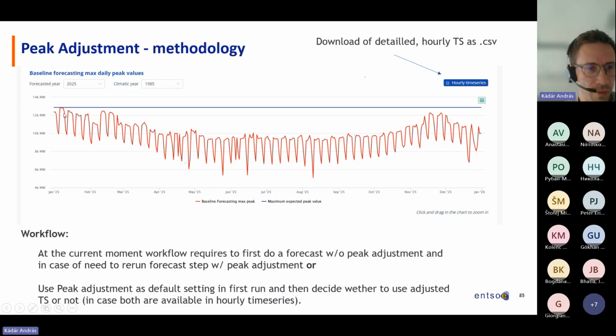It's also important to note that in these plots, only the daily maximum peaks are plotted, I guess. I'm quite sure that it's just the daily values, but you can still download the hourly values, and then you can compare them in an Excel file.